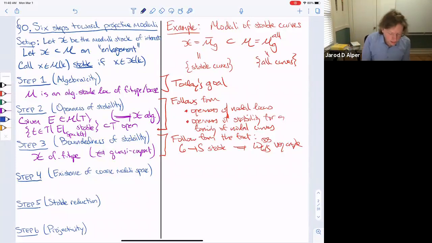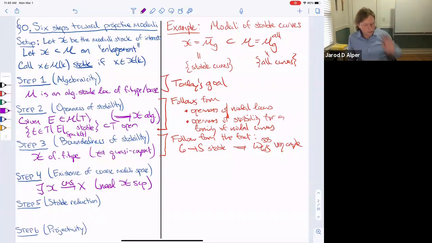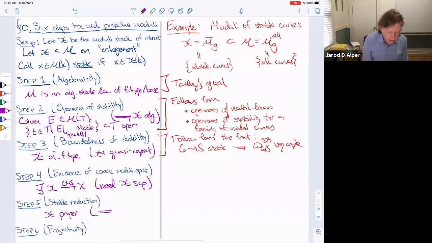Right, in step 4, we've already discussed the existence of the coarse moduli space, and in this step you want to apply the Keel-Mori theorem to show that there exists a coarse moduli space. And here you need to know that X is separated. And then stable reduction is just the statement that X satisfies the valuative criterion for properness, or that X is proper, which then implies that this algebraic space X, the coarse moduli space, is also proper.